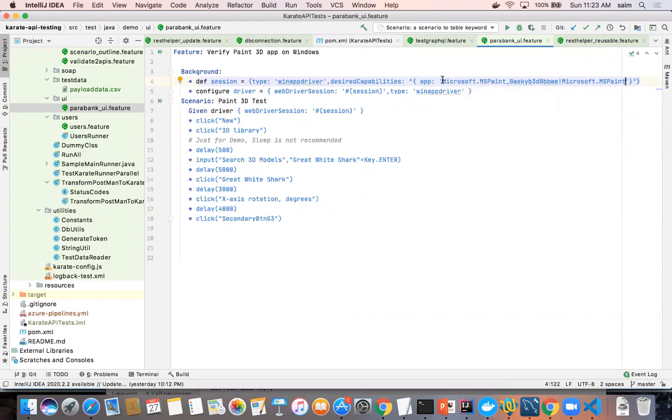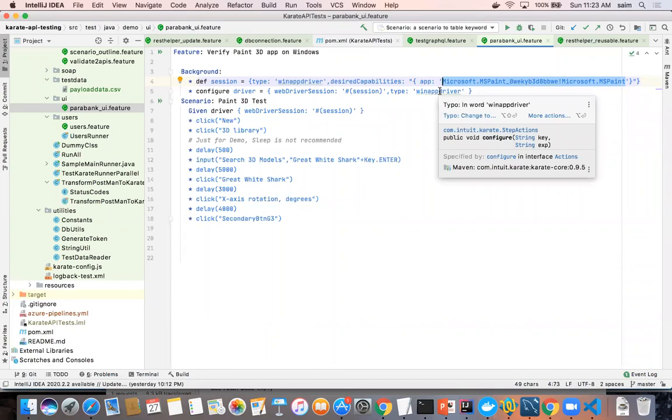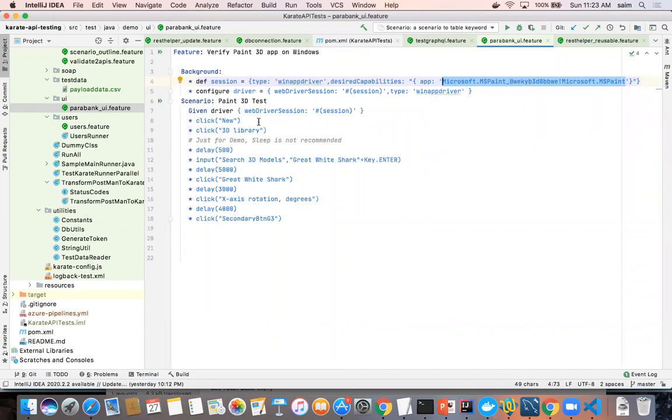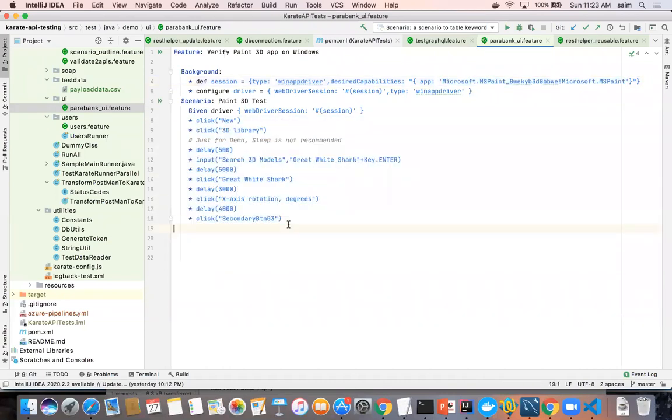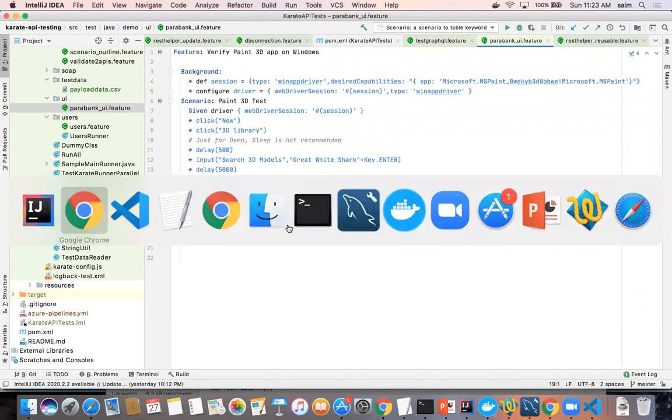It doesn't mean that you have to have this specific app name. You can also give your own custom application. Just for the sake of simplicity, I've given this app name. If you achieve it using Java WinApp, you should be able to achieve the same thing even with Karate as well. There's no change there. Just the syntax here is a bit different. That's all you have to pay attention to.